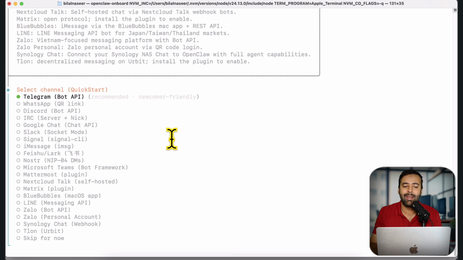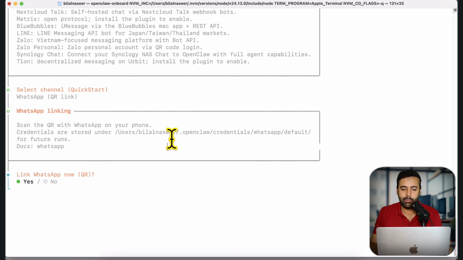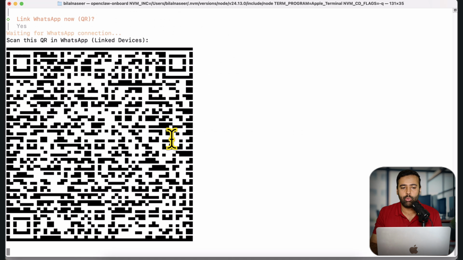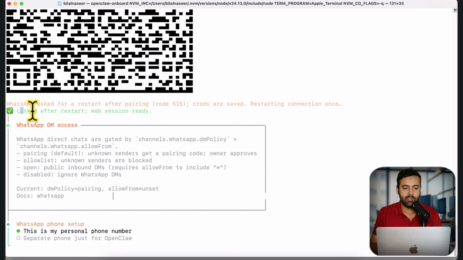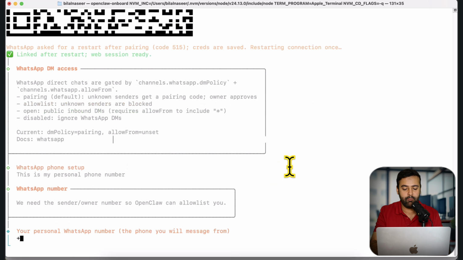And now it's asking to connect the channel, meaning how do you want to access this bot? I want to access this via WhatsApp. You can do it with Telegram, Discord, IRC, and there are multiple other channels which you can connect it with. But I want to go with WhatsApp. So I'm going to go with WhatsApp, hit enter. And now it's asking me, do you want to connect WhatsApp via QR code? I'm going to say yes and hit enter. And now it has given me this QR code, which I am going to scan from my WhatsApp. Okay, I have scanned my QR code and you can see that it says web session ready. Now it is asking for the phone number. I'm going to hit enter and add in my phone number and hit enter.